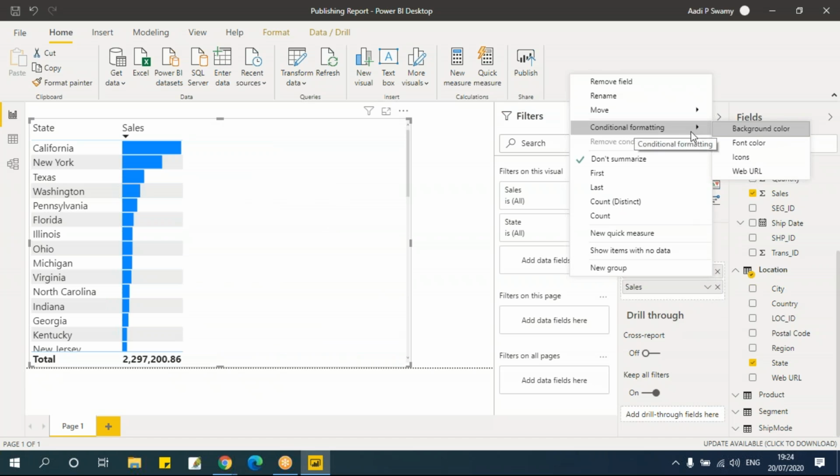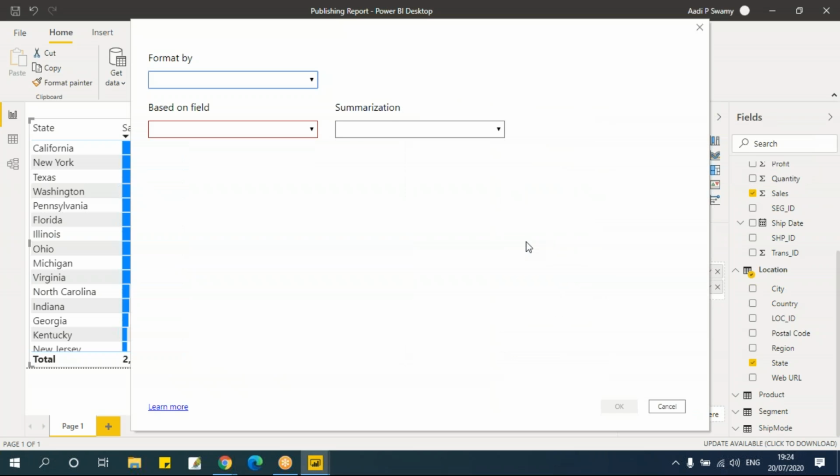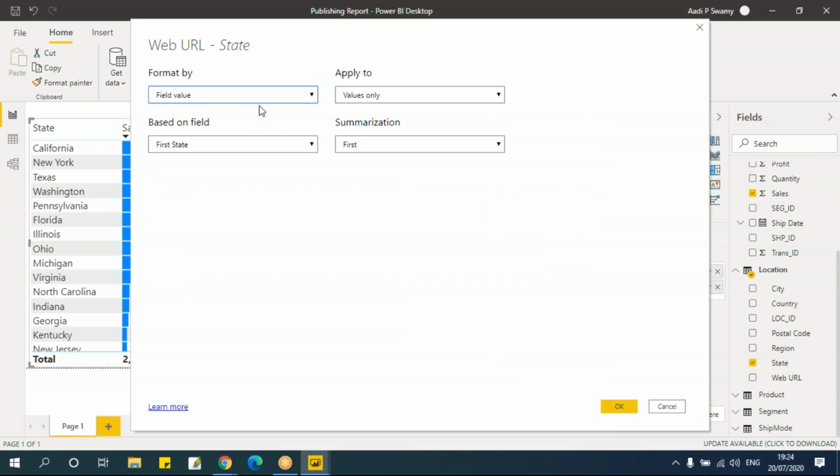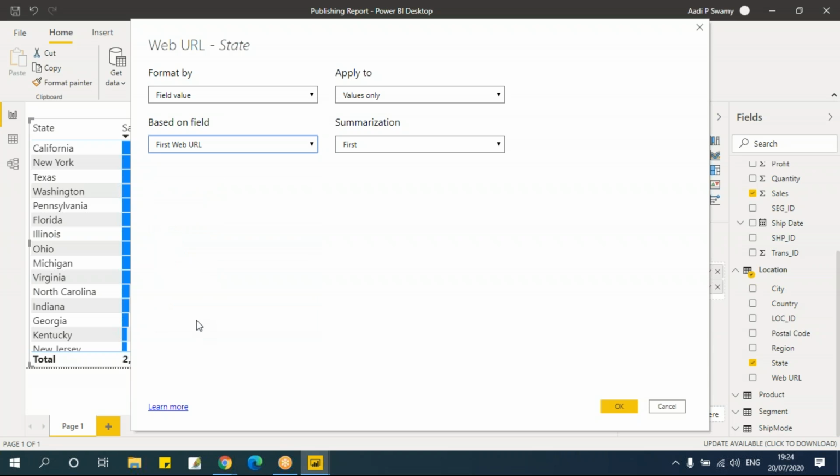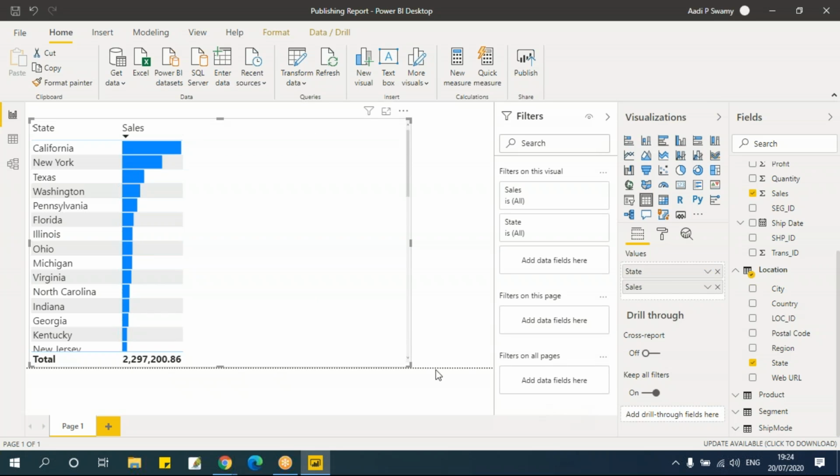Click on the state, conditional formatting. See, I'll click on this web URL. It asks for the field value. Go and select the field. So that is there in location and say web URL. I just selected the URL. I'll say okay. So the complete URLs, whatever is there, that will be applied here. Now let's click on this California. If you click on this, whatever URL is applied for this particular name, that will get opened.